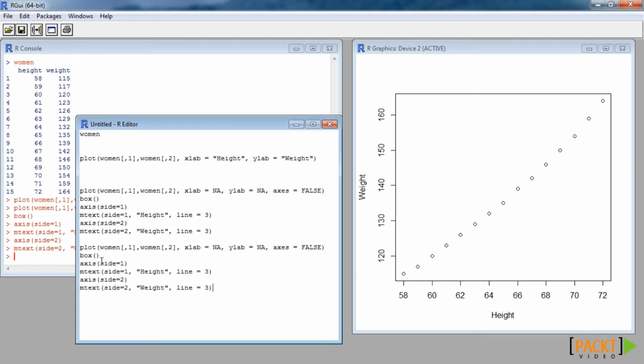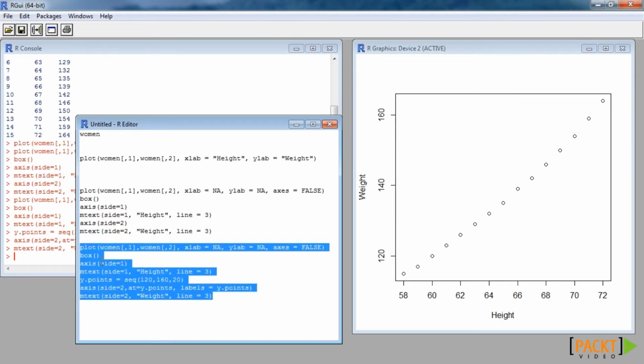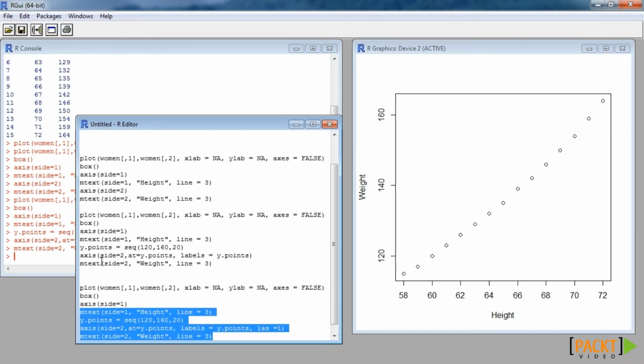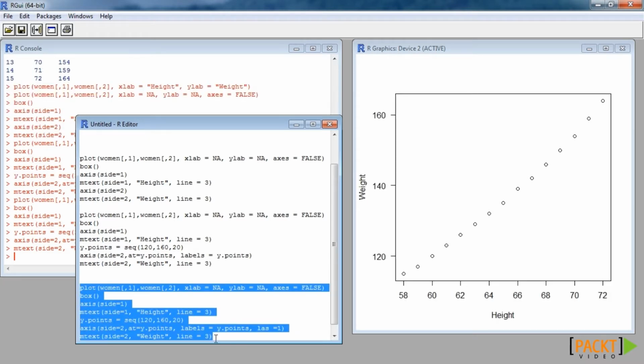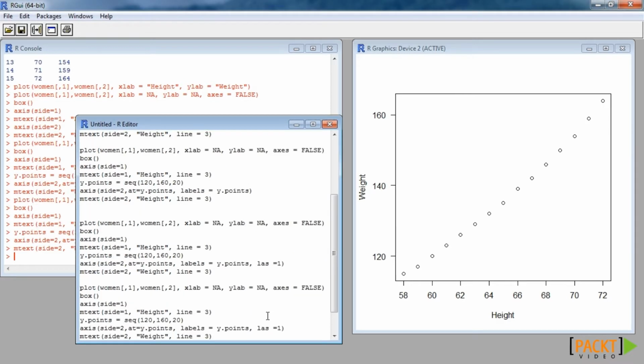In order to customize the default tick marks, we use the at and labels arguments in the axis function. In the vertical axis, to make the vertical tick labels horizontal, we use the las argument in the axis function. Sometimes adding a vertical axis on the right side helps us visualize better. In that case, we set the fourth side in the axis function.